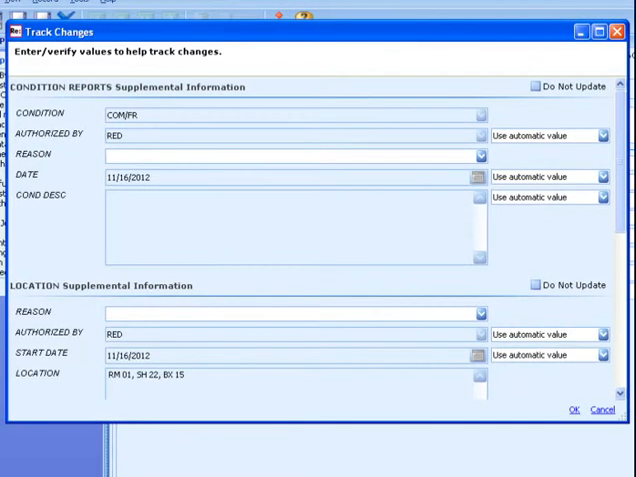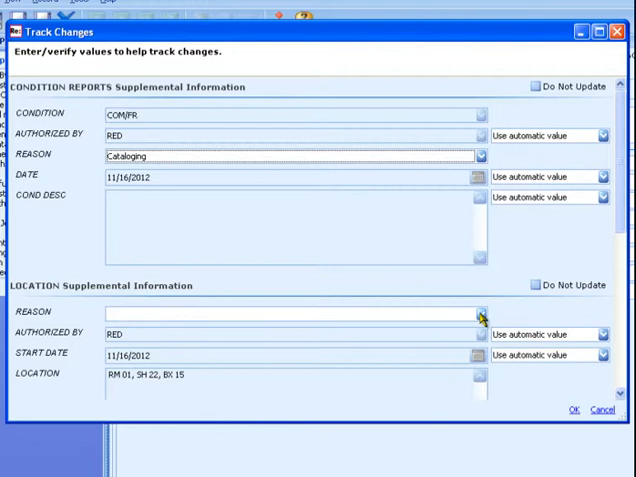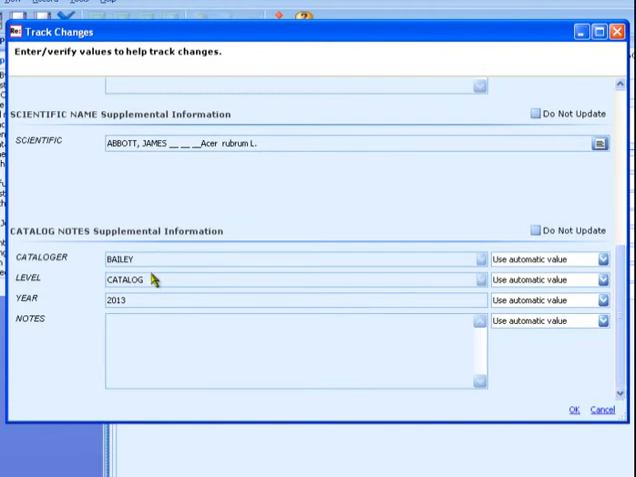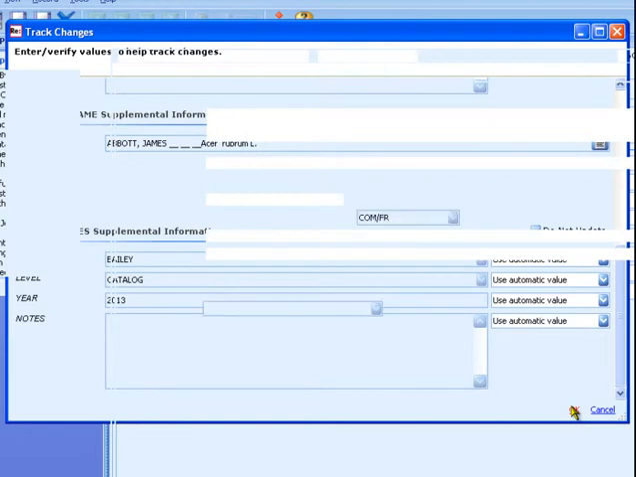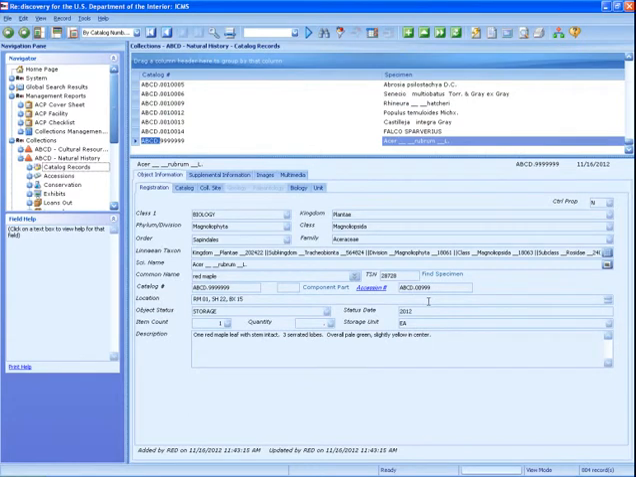The Track Changes window opens. This window updates some of the supplemental records when you add or modify a catalog record. For newly added records, you can update the condition, location, and catalog notes supplemental records. Enter the appropriate data for each supplemental and click OK to close this window and save the record.